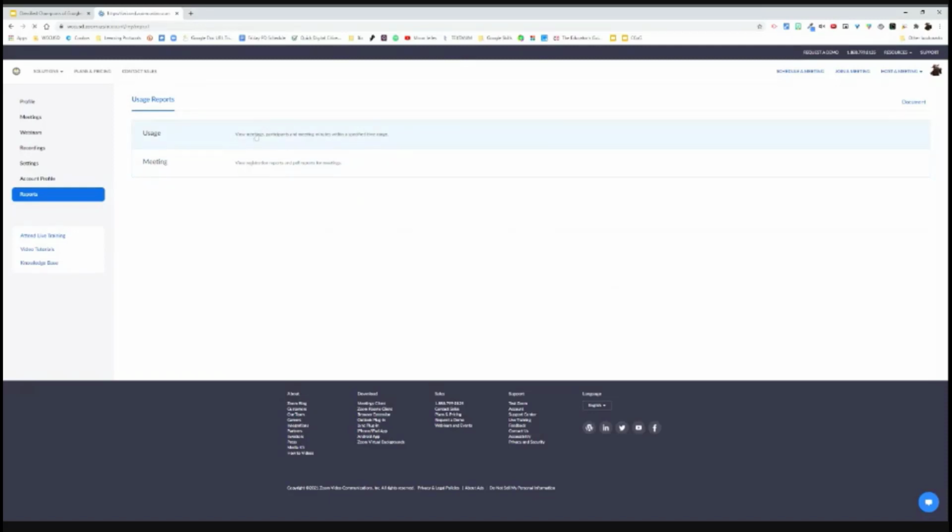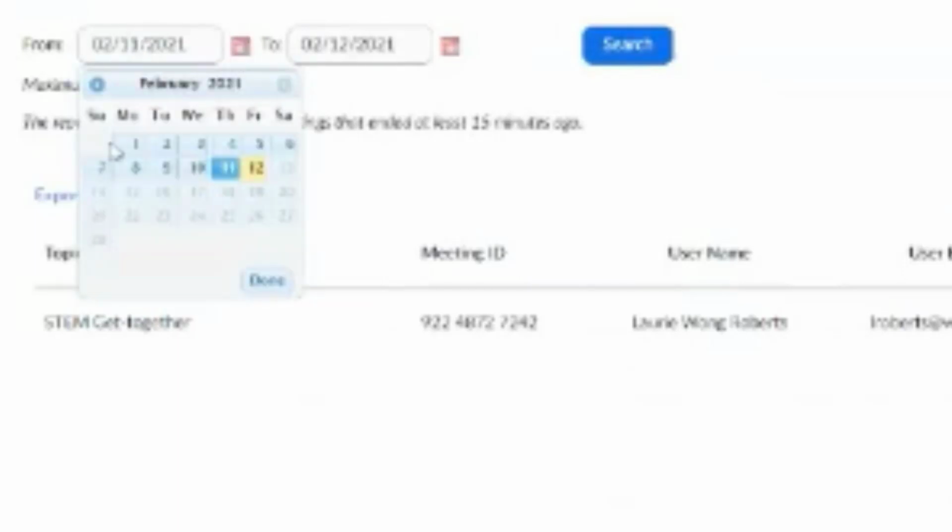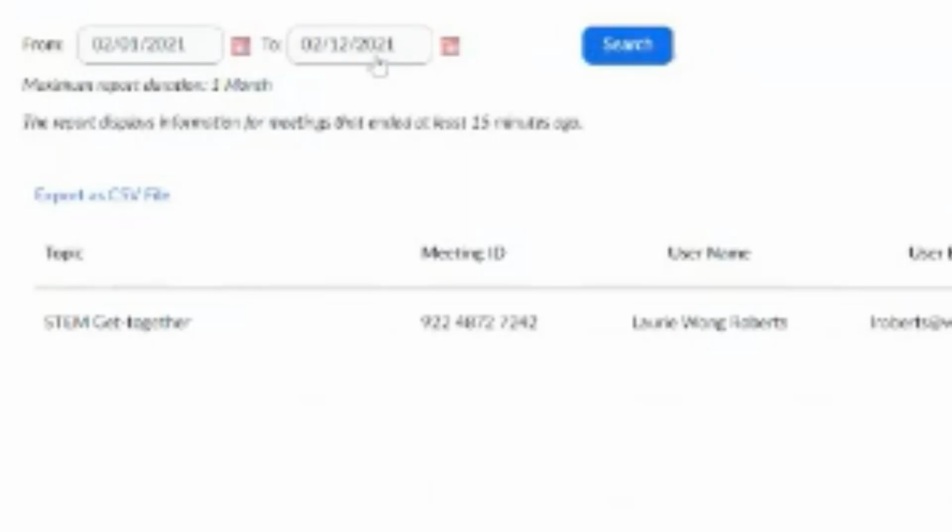So I'm going to click on usage. Now, the default is it's only going to go about 24 hours back. That's it. And this actually didn't happen, I was just testing some things for today. So if you don't see what you're looking for down below, you want to change the date. So I'm going to go ahead and just go February 1st through today, and I'm going to click on search.